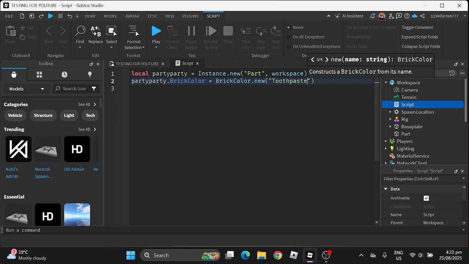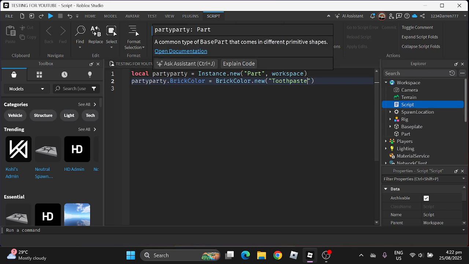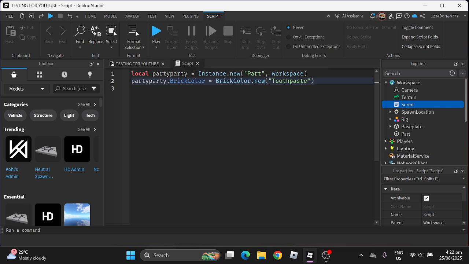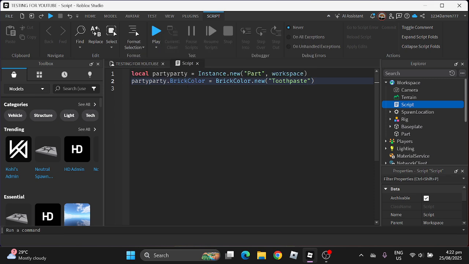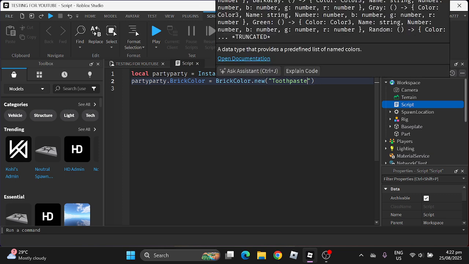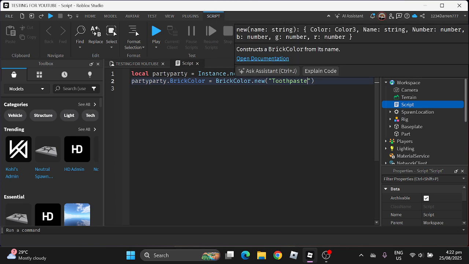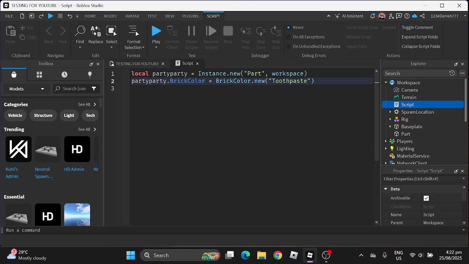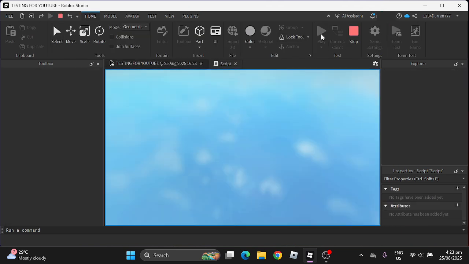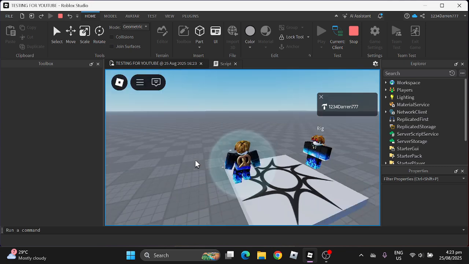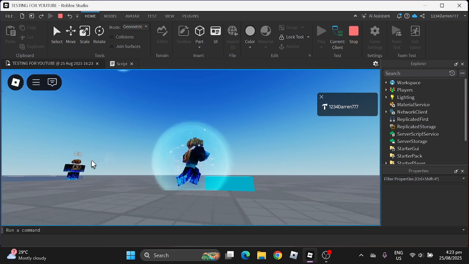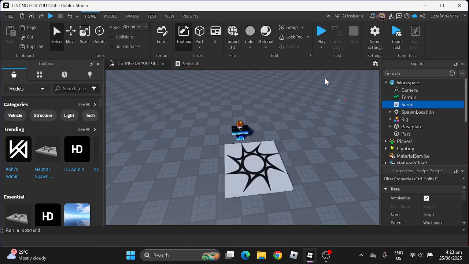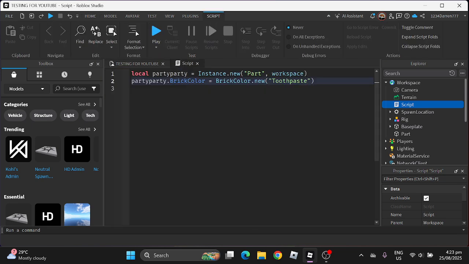So what this does exactly, it uses party which equals a part, and then the part will immediately check the details in the property section and then click BrickColor, and then the BrickColor will make a new color which selects toothpaste immediately. So now it will spawn a toothpaste brick. But what if you want to add the brick color and the transparency together?